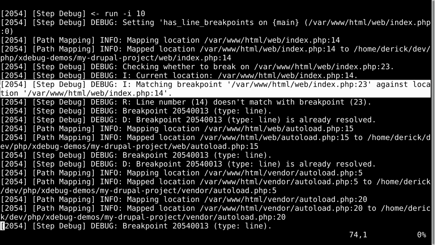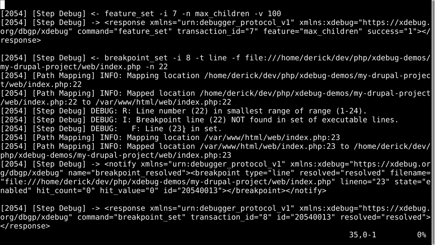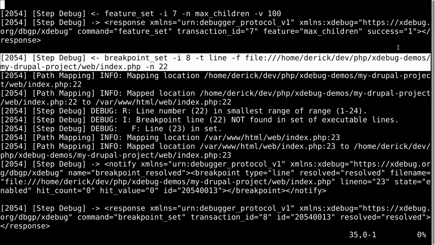But yes, it then sees that we have this breakpoint that we set on index.php line 23, and it matches us against our current location, which is 14. That doesn't match. Okay, I was trying to find where it was actually setting us. So the IDE sets a breakpoint on line 22. It figures out that that is on this file on the remote file system. It figures out that the line number is in the big block of code, the largest range. It finds that line 22 doesn't have executable code on it, and then it will map it to 23.